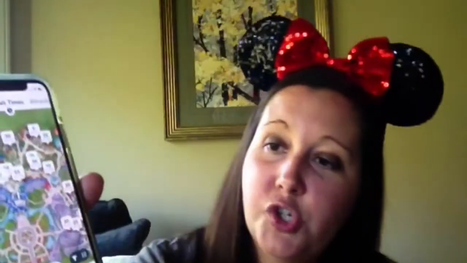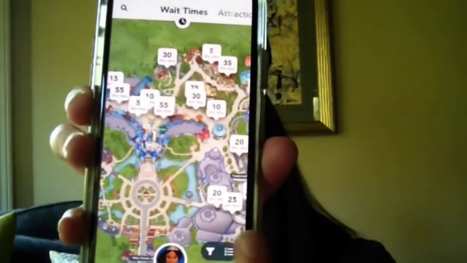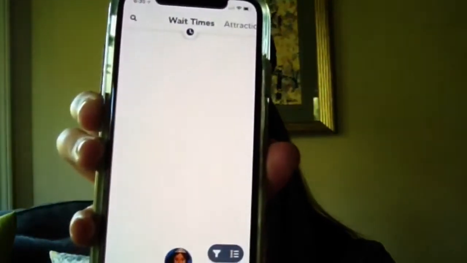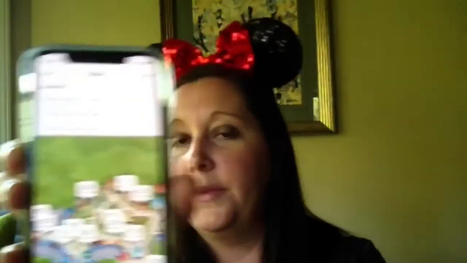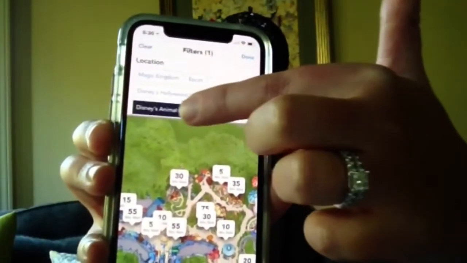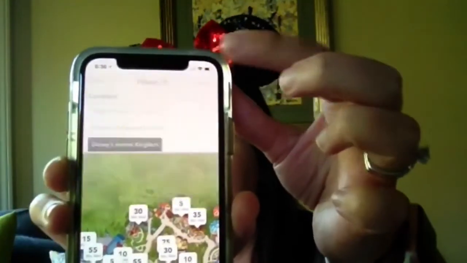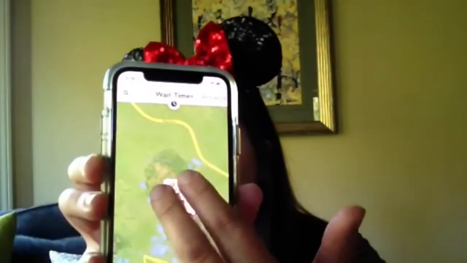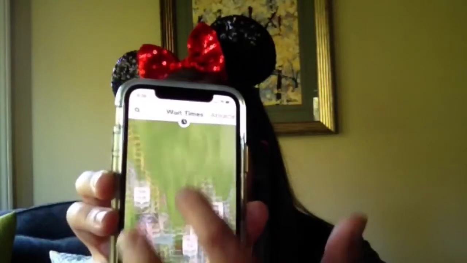I think it's also great, and just so you know, when you're at the parks, you can toggle between the parks. So let's say you want to see another park, you would select this list view. Oops, I'm sorry, the filter. And then at the top, it would give you all the parks. So if I wanted to go over to Animal Kingdom, I would click Animal Kingdom and then done. And then it's going to bring up Animal Kingdom, and you can see what's going on with Animal Kingdom.